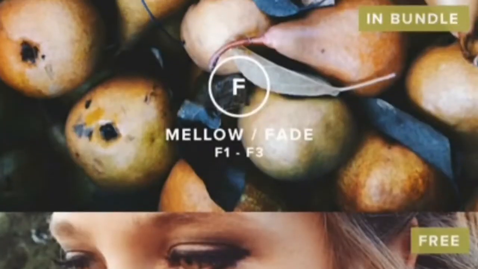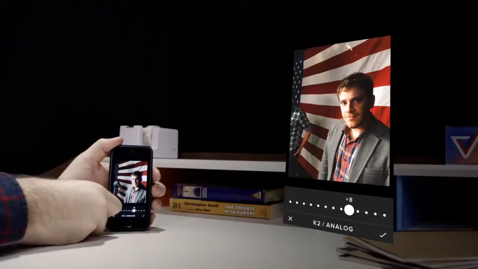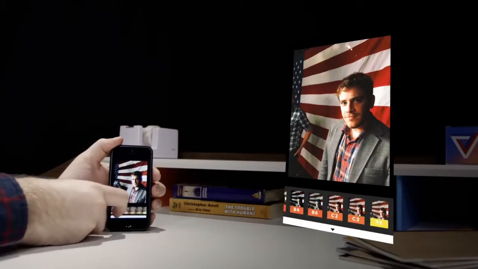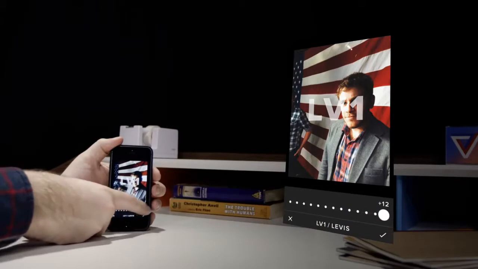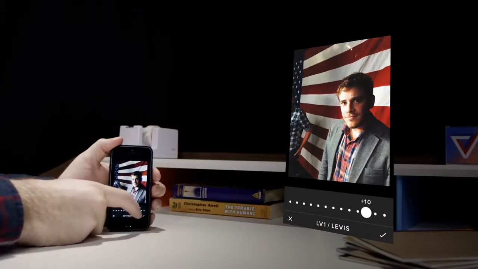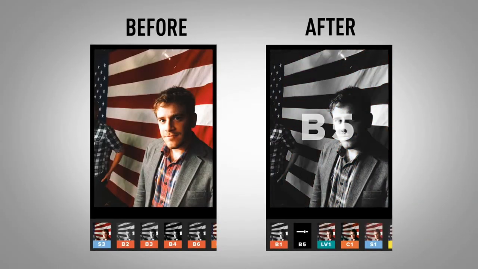ViscoCam has the best filters I've ever used on a mobile app. They range from subtle to dramatic, and each allows you to adjust them, like the editing tools, on a scale of 1 to 12. I have no real rule of thumb for selecting a filter, but I generally try to find presets that complement the environment in which the shot was taken. Personally, I'm a fan of the Levi's presets, as well as B1 and B5 for black and white shots.